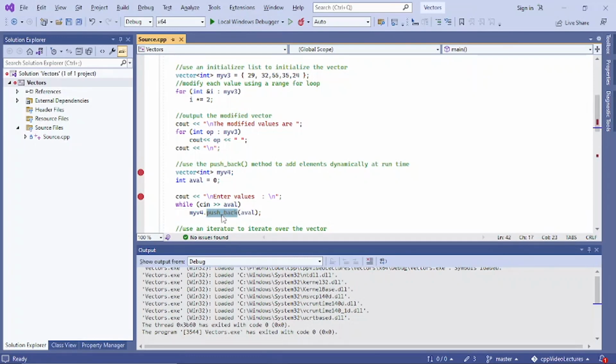Now, when you use push_back on a vector, you are actually appending to the vector. You're storing an element at runtime. Whatever you may capture at runtime, you can store it in the vector. You push it to the back of the vector. So you don't have to explicitly specify the size of the vector, and you don't have to allocate memory for it beforehand.